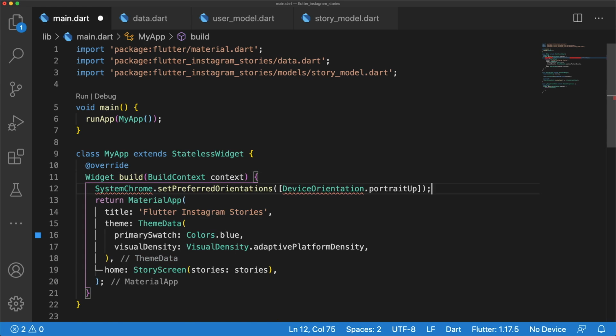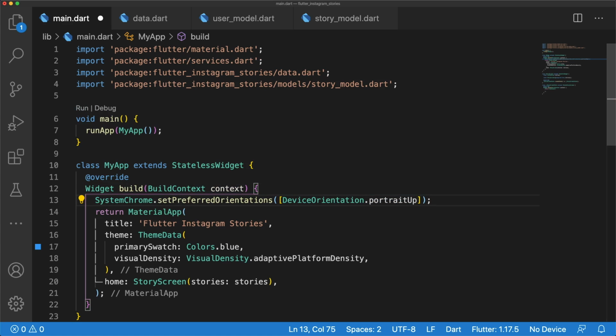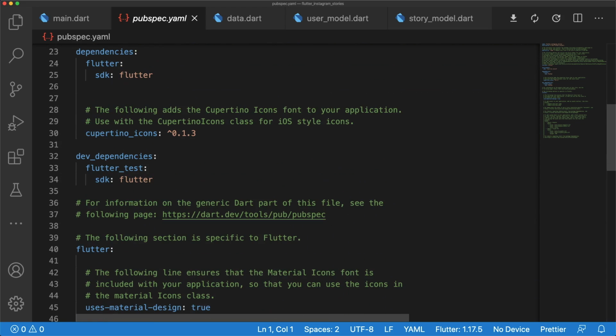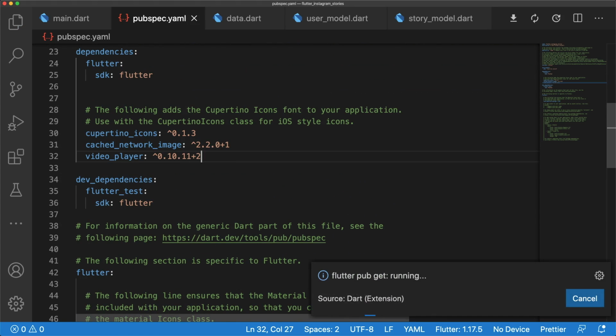Let's also lock the orientation of our app to portrait mode by setting the preferred device orientation to portrait up. Now let's go into our pubspec.yaml file and add two packages. The first is cached network image to show images and GIFs, and the second is video player.